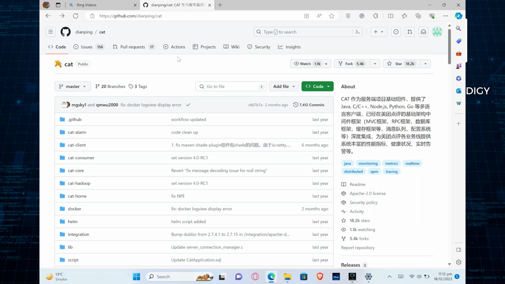Hi everyone! In this video, we show you how to create a pull request on GitHub.